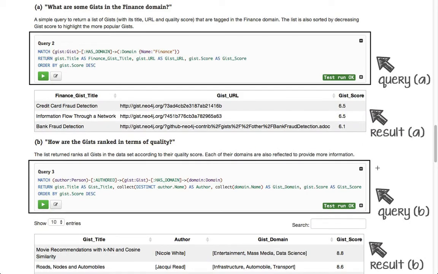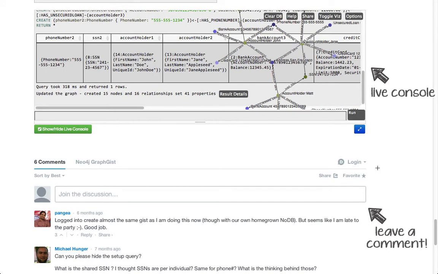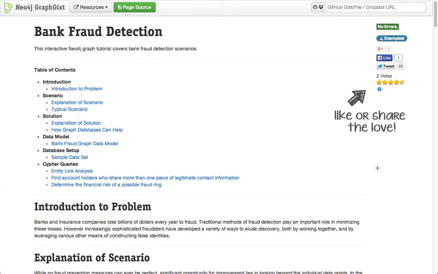Subsequent query boxes, as you can see here, display sample queries used to analyze the data in the database. Their results are presented in a simple table below each query box. Each GIST also has an embedded console that you can use to attempt Cypher queries live. Finally, check out other readers' feedback on this GIST or leave a comment yourself at the end of the page. You can also like or share the page on various social media platforms like Facebook and Twitter.